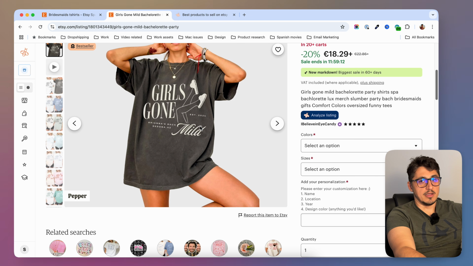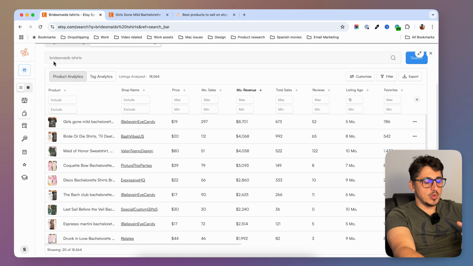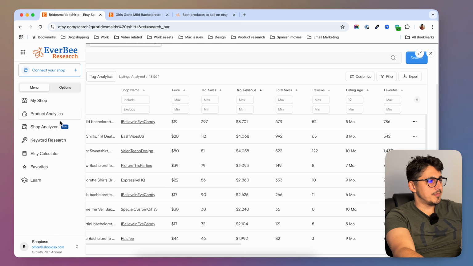But what if you don't know exactly what you want to sell? Maybe you know you want to do print on demand, but you don't know the niche you want to get into. Here's where Everbee can get very useful. And I'm saying that because if you go here, we were now looking at product analytics.